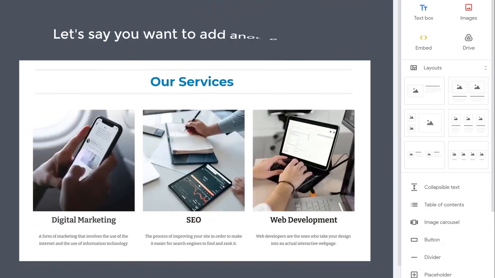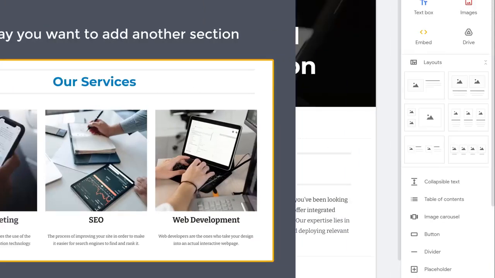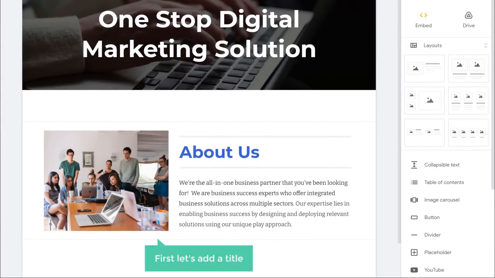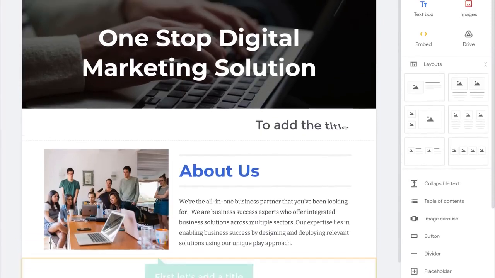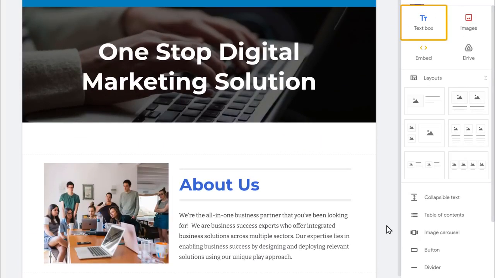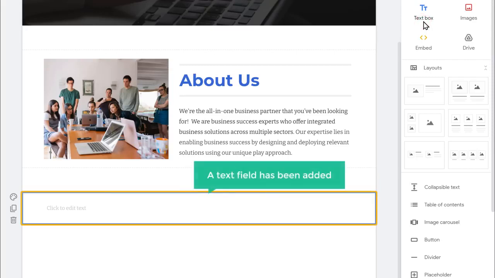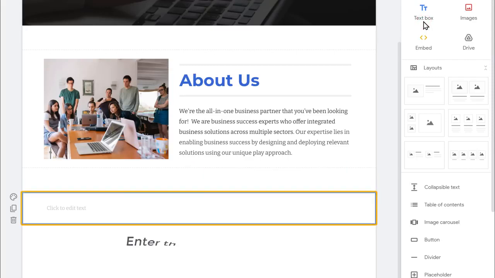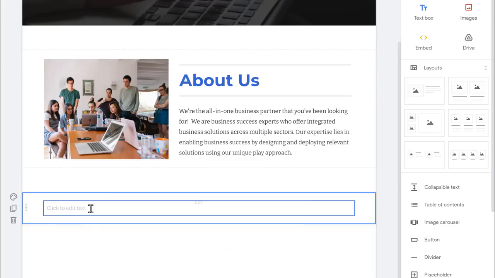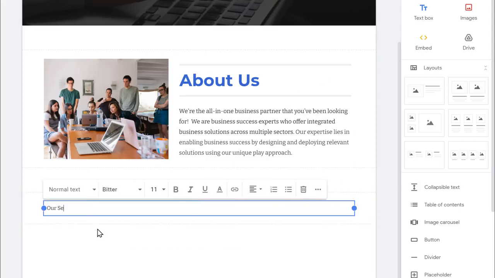Now let's say you want to add another section like this. So to do that, first let's add a title here. To add the title, just click on this text box. As you can see, a text field has been added. Now here, enter the title you want. I'm going to enter Our Services.